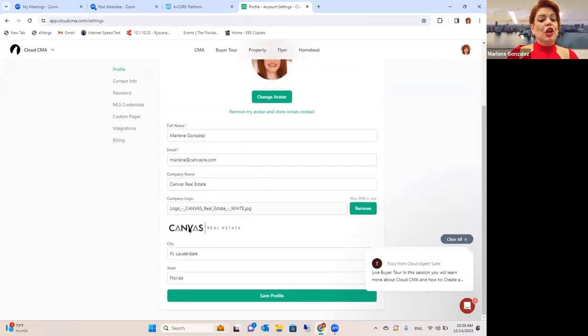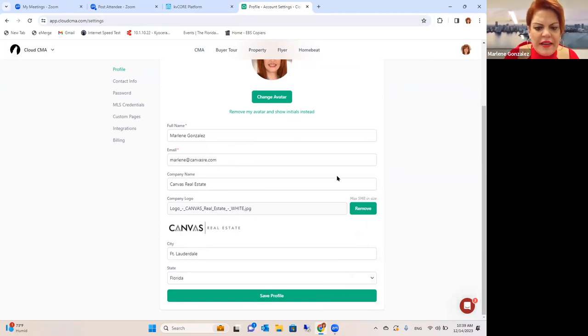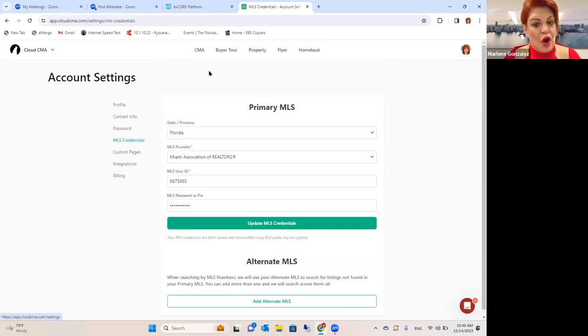You'll notice that the logo of Canvas was uploaded, right, Yala? And I don't know why it says Fort Lauderdale on mine. Uh-oh. I'm going to change that to Miami Lakes. Since I used to work out of so many of the offices, perhaps at one point they put me there. So I'm going to save the profile, and you're going to notice that it has my name, my email, Canvas Real Estate, the logo. And then your MLS credentials are here.